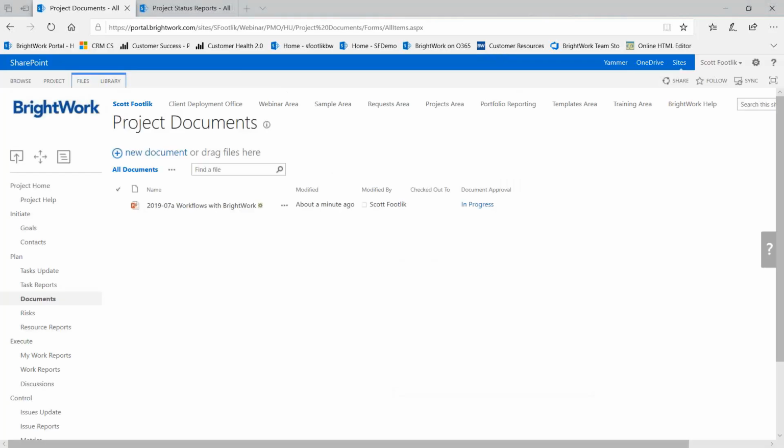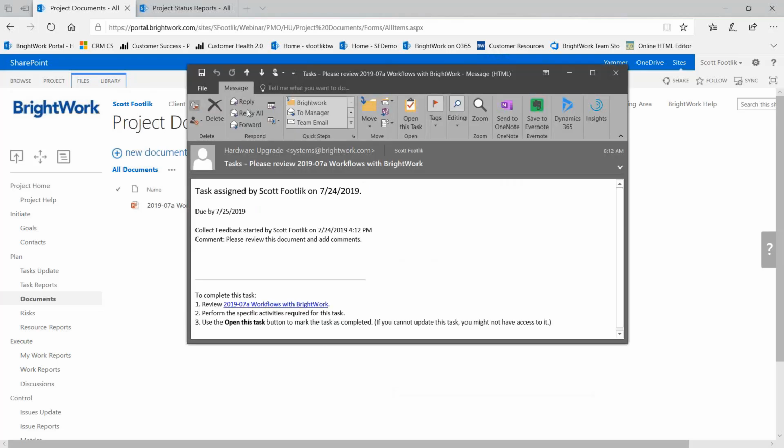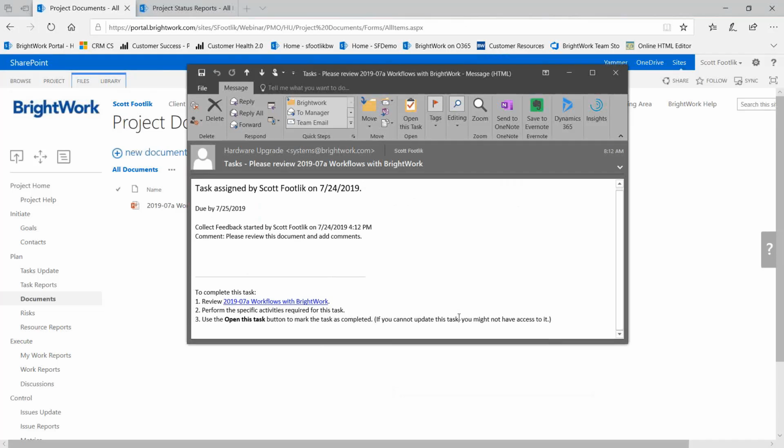And here it is. I'll bring it up here. Task assigned to Scott Footlick, due date 7:25. Collect feedback and start. Please comment. So I can go to the task, open it, and do my completion. Here's a link to the document itself. So you see how the workflow notifies you what's going on and takes you to the document that you want to work with.